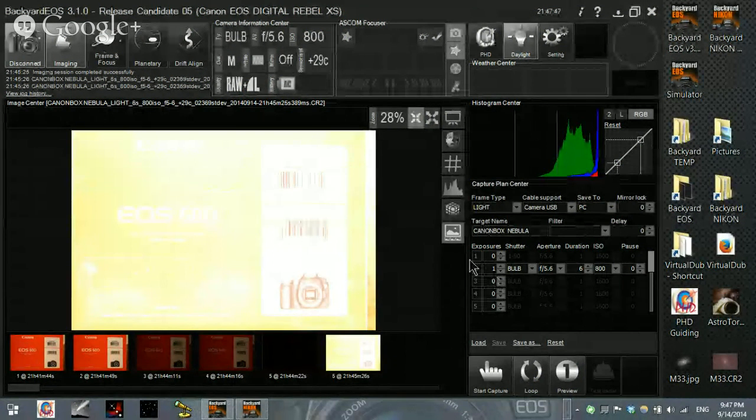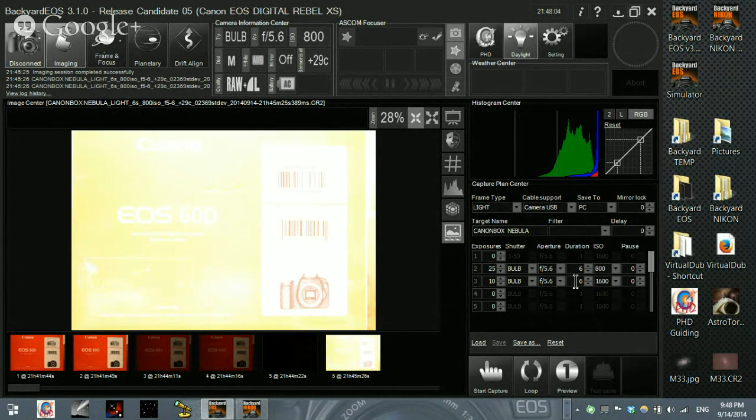So here basically I have the power to program the number of exposures I want. Let's say I want to have 25 exposures followed by, say, 10 exposures at ISO 1600. Let's say this is 10 minutes, and let's say these are going to be, I don't know, 5 minutes. And then I could easily add another one here, just change a different ISO.